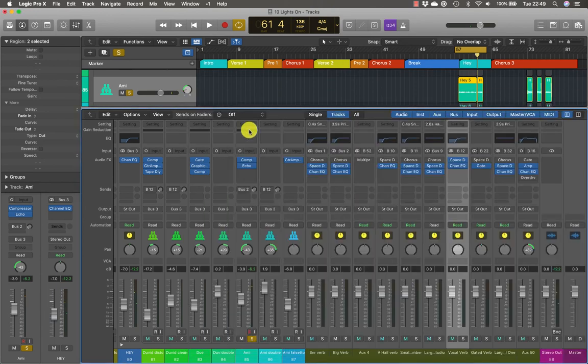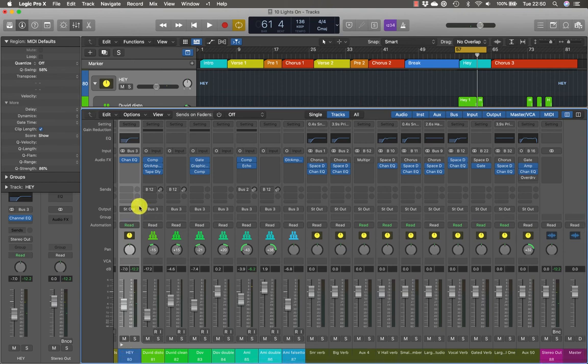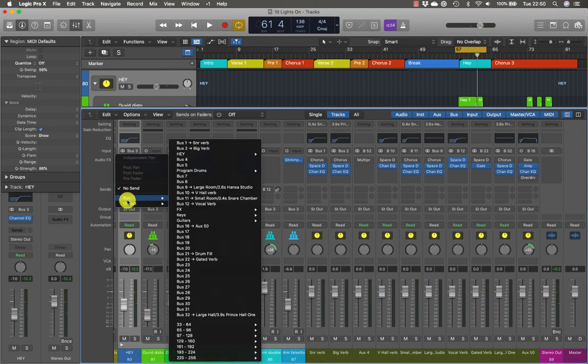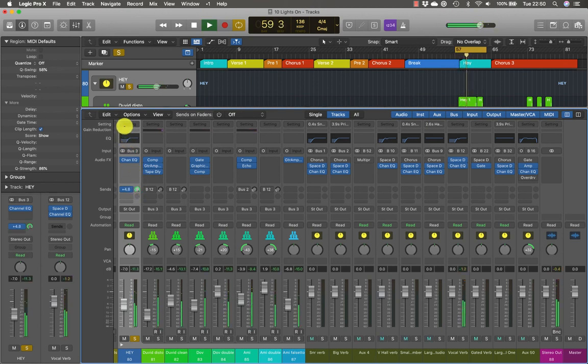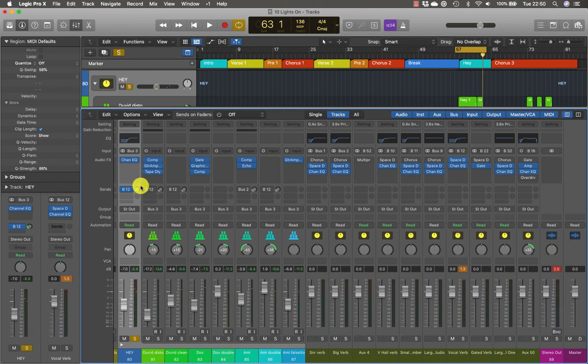So to add reverb to an ensemble, we need to send the main track of the Haze track stack to the auxiliary. So here, on the main track stack in the send section, we'll go to bus 12 Vocal Verb, and now we'll solo it, and we'll move the send level knob all the way up and then all the way down to have a listen. Set it around about there.